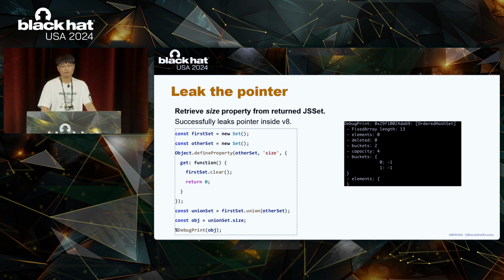We have made very minor changes to the POC. We replace the method called with union and then get and print the size on the set objects returned by the union function. You can see that it prints out the internal structure ordered hash set, not a regular integer. But leaking out one such internal ordered hash set doesn't really help our exploit, and we cannot make any changes to the internal structure or read sensitive data.